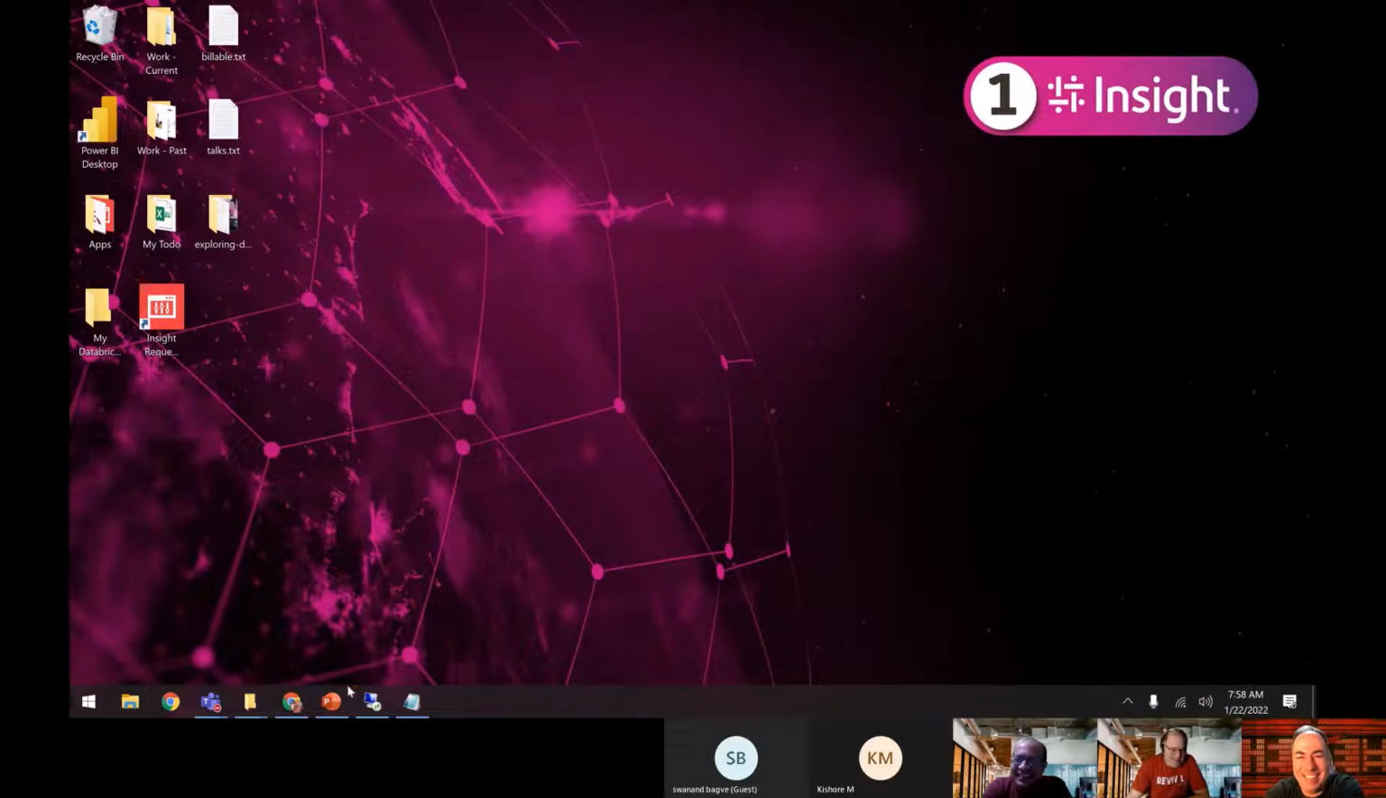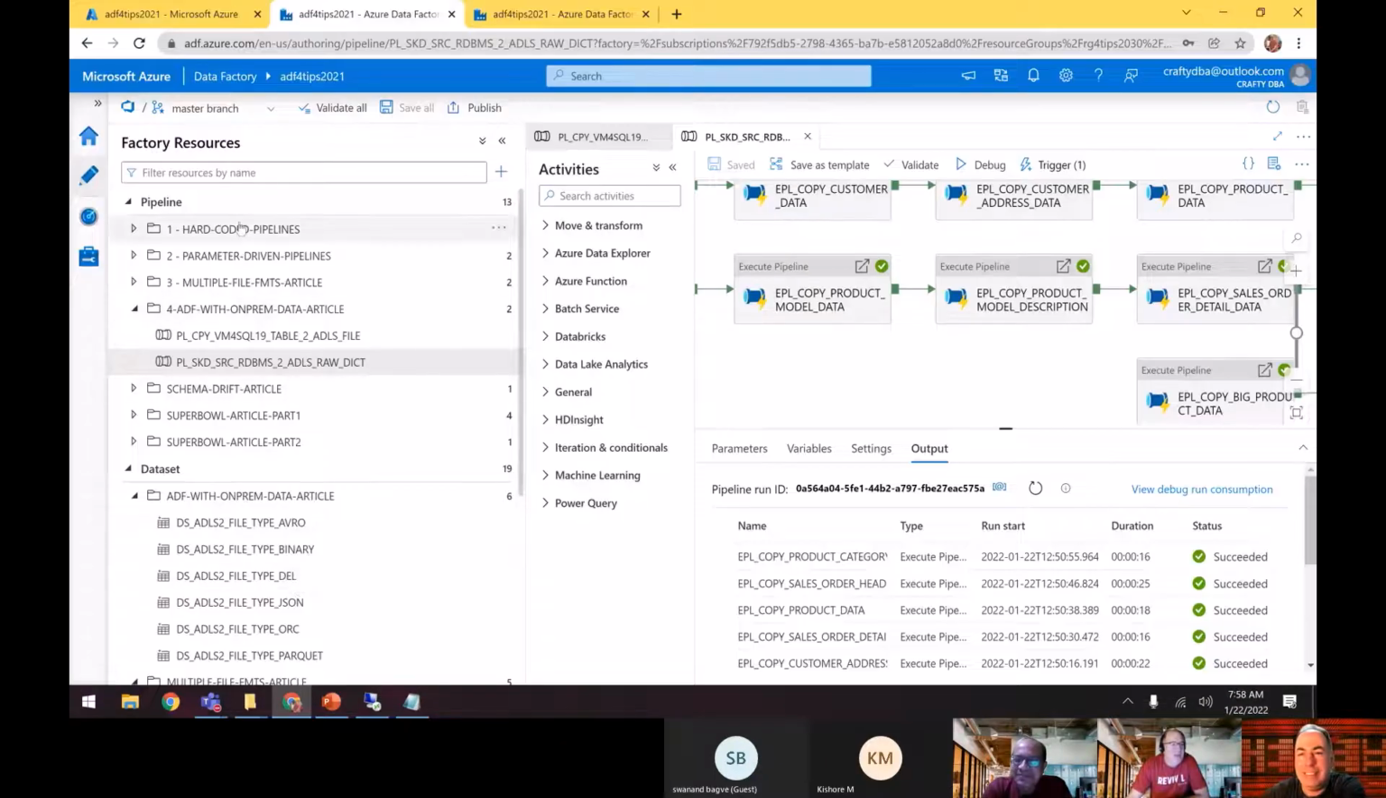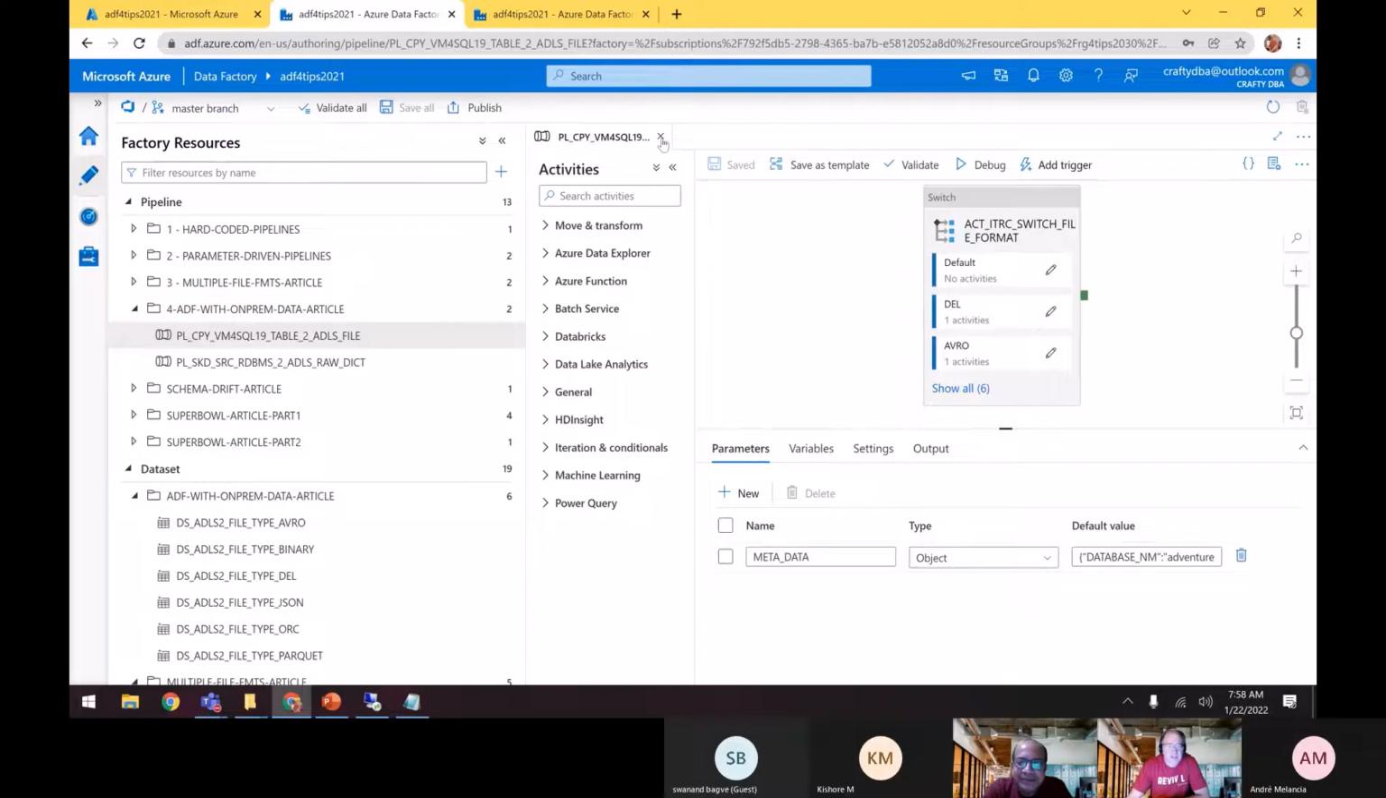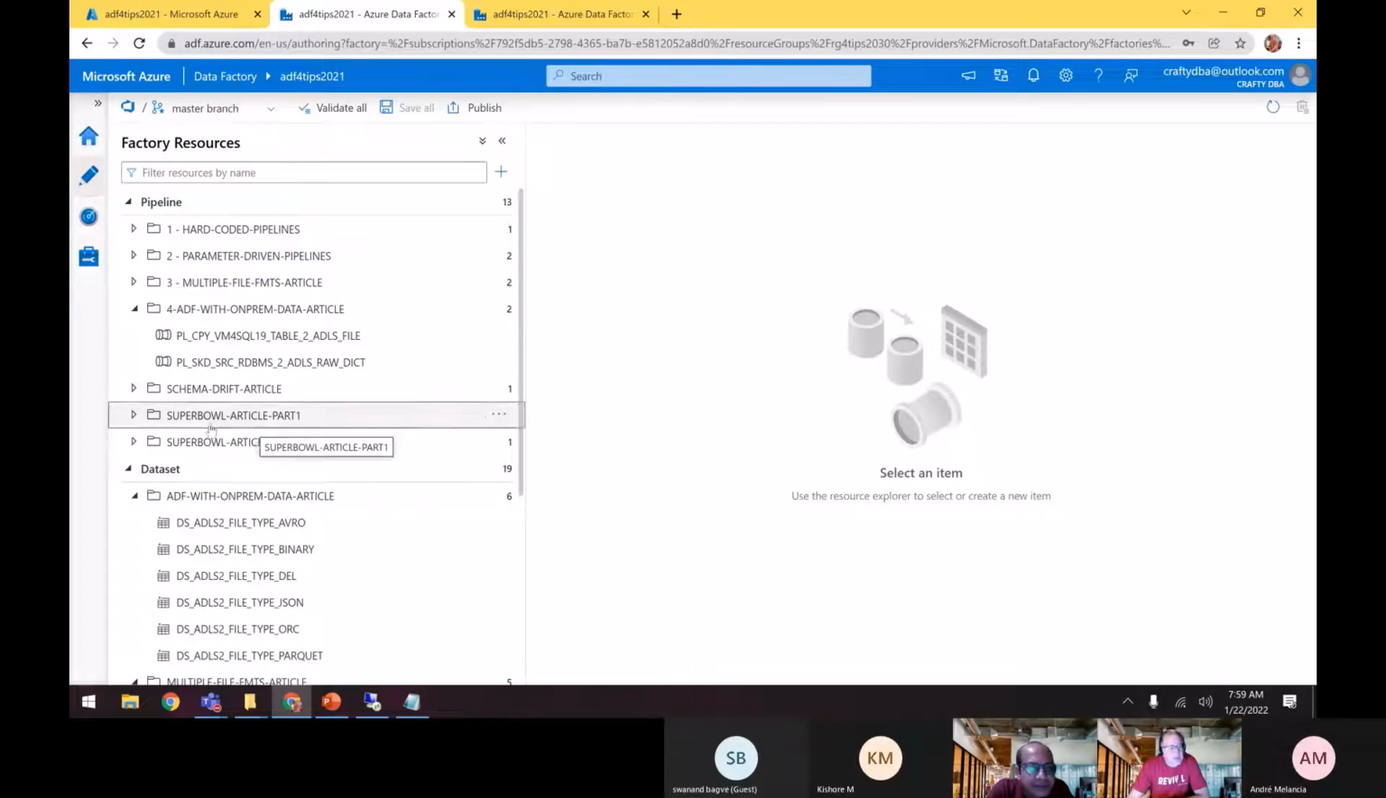Okay, so awesome. I wanted to show you in 2 minutes what the mapping data flow and wrangling data flows look like. It's an article I'm writing. You'll see it on MSSQLTips pretty soon.